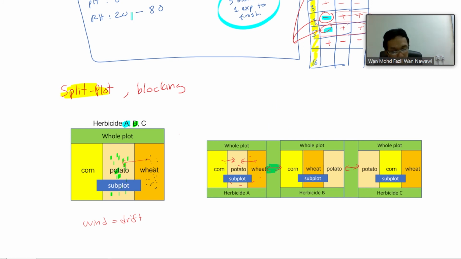So this is what they call the split plot. They split the thing, and they randomize the crop in the subplot, but the key idea is that now they can do herbicide B here, so they don't care whether the wind drifts their herbicide spray here or not, because they do the split plot. Okay, so that's the idea of the split plot.